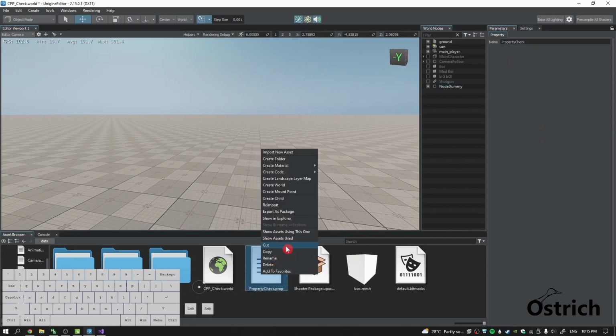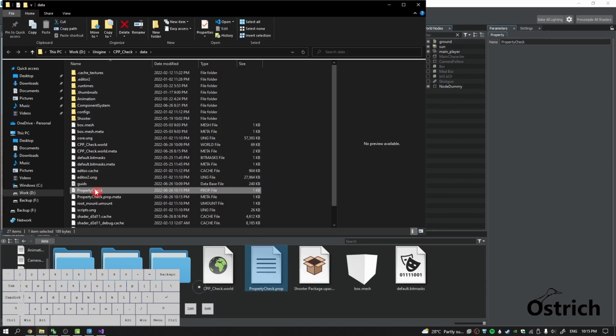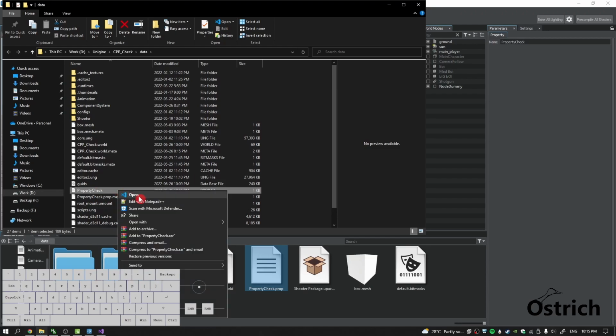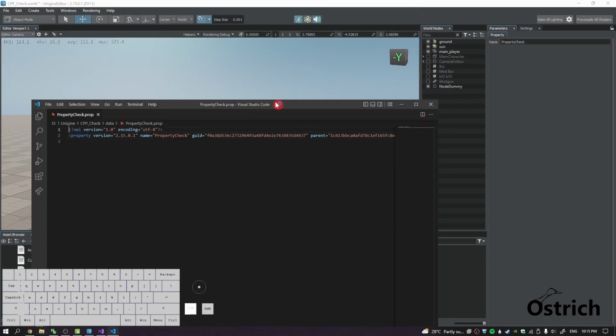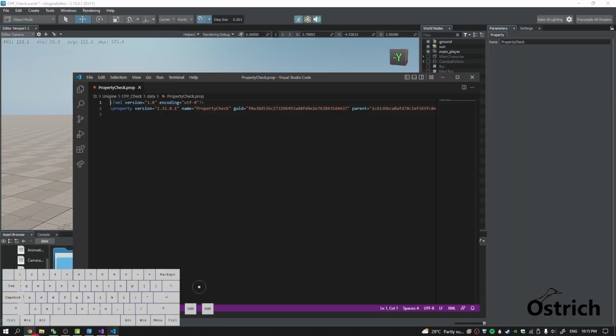Now, in order to edit these properties, you actually have to right click, show in Explorer, and then you have what we need right here. So we're going to right click. We have the ability to edit with Notepad or with Visual Studio. I'm just going to choose Visual Studio because it's easy. Alright, so how do we do this?